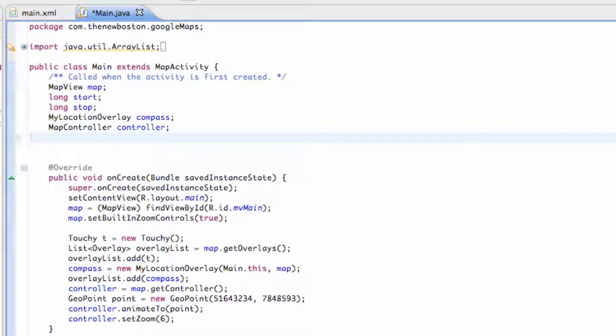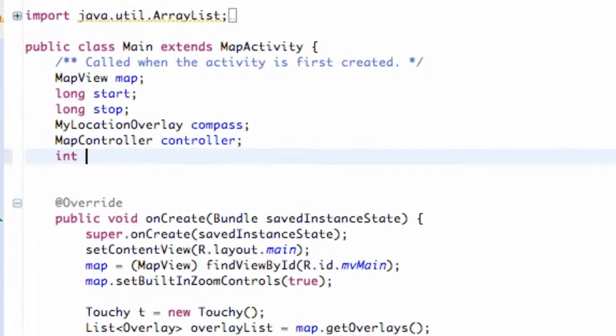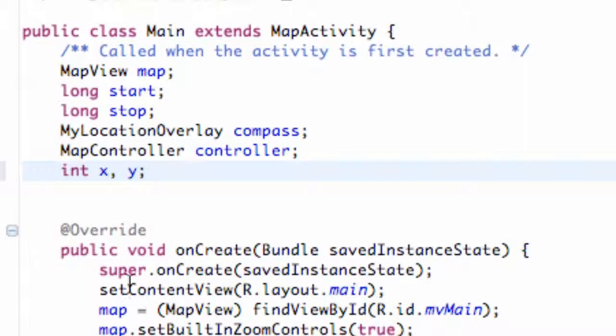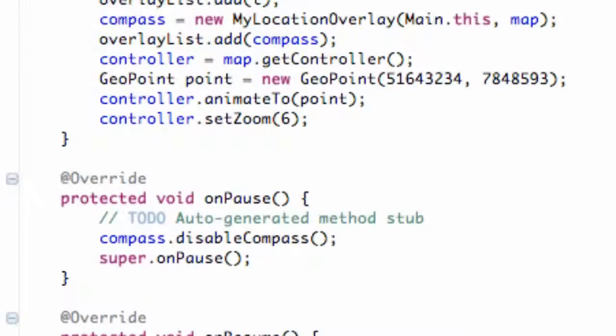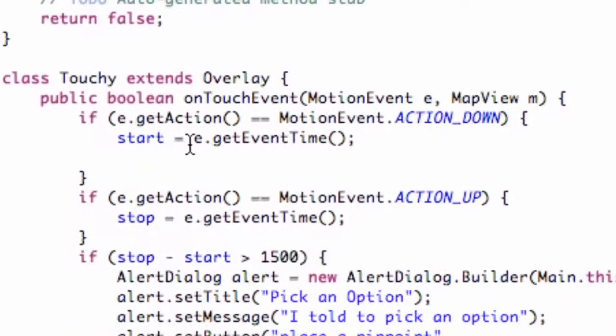So what we're going to do is set up a couple ints up here called X and Y. Basically this is going to be our X position and our Y position on our overlay when we touch the screen. Now we're going to create a geopoint out of those locations, but first we have to relate these points to our touch method. So let's go down to our touchy class that extends the overlay, and when we hit the motion event down, that's when we're going to set up our variables.